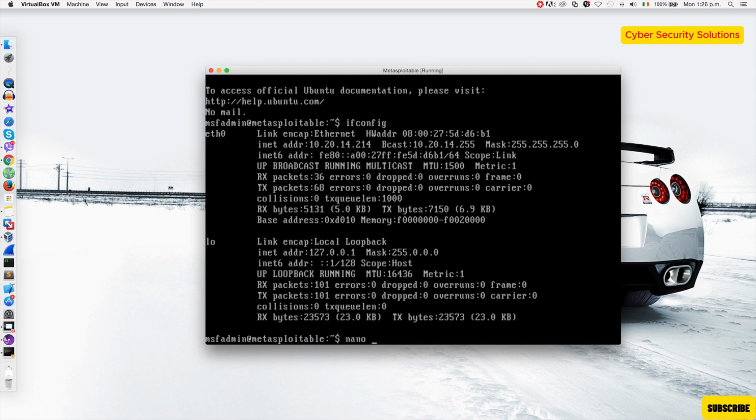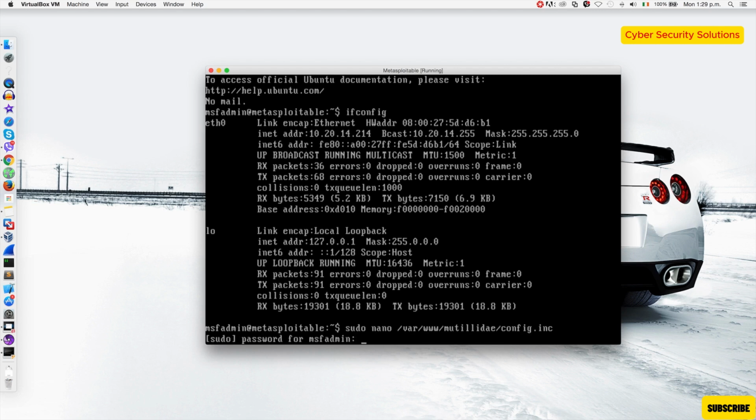So we're just going to modify its configuration using nano, which is a text editor. So we're going to type in nano, and then we're going to type in the path for the config file, which is stored in /var/www/mutillidae/config.inc. So nano is the program that we're going to use to modify the configuration, and /var/www/mutillidae/config.inc is where the config file is stored. And to run this as admin, as root, you have to type in sudo in front of it. So I'm going to do sudo. I'm going to put the admin password, which is msfadmin.